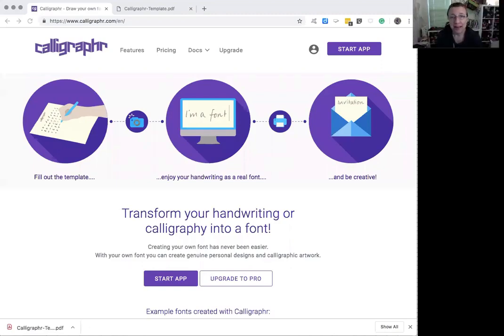Adding your own handwriting to your patterns is a really great way to personalize your brand. There are a number of ways that you can do this, and I'm going to show you one that I think is fairly simple and straightforward, and that is Calligrapher. This is an online tool that has a free version that you can use to turn your handwriting into a font that you can then install on your computer so that you can use that font in Microsoft Word or other programs to type up your pattern.